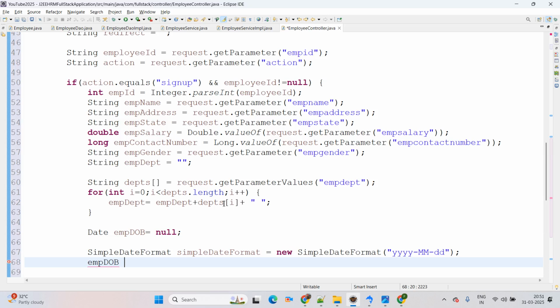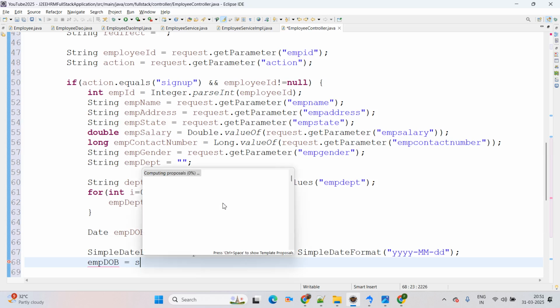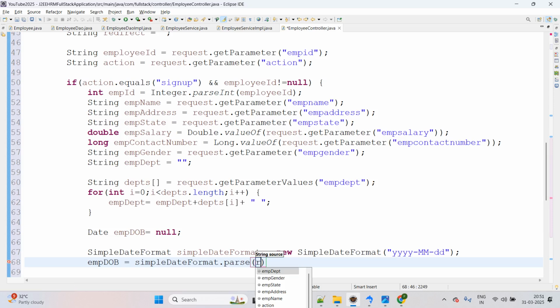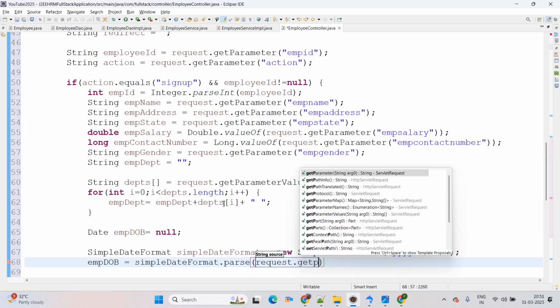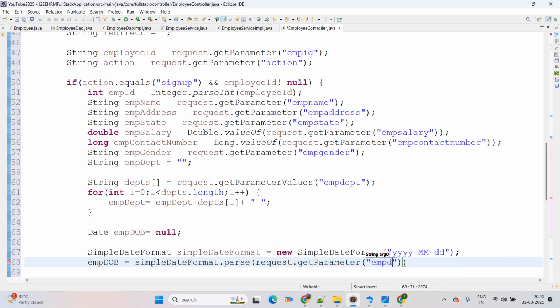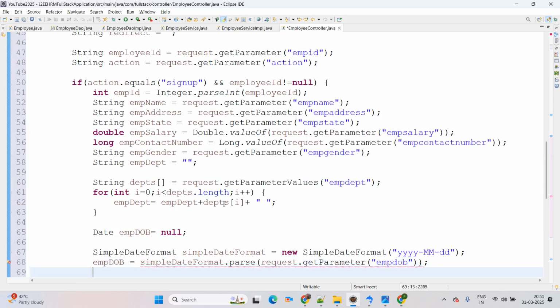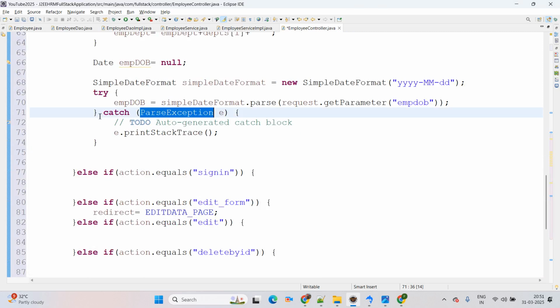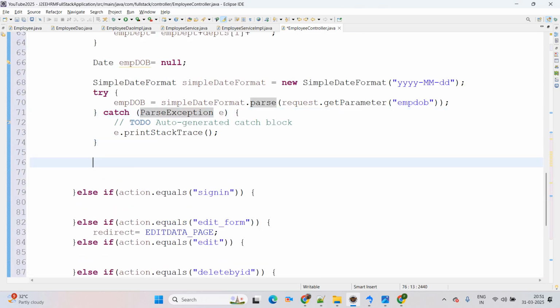yeah, we are just going to use here, right? Yeah, empDob equal to simpleDateFormat.parse. This will be request.getParameter empDob. From the JSP side we are using the date picker directly. Here we need to handle the compile time exception. The exception name is ParseException and this is a compile time exception. See, here it is.